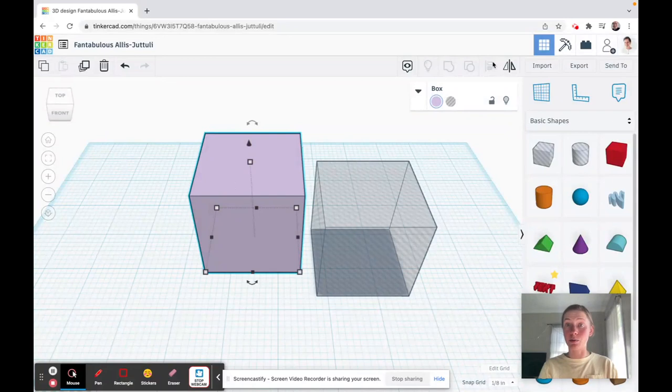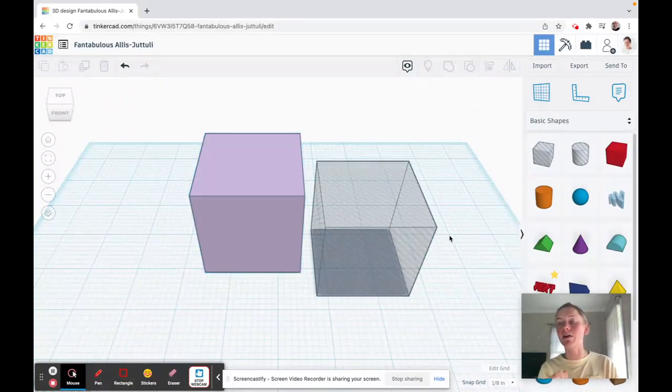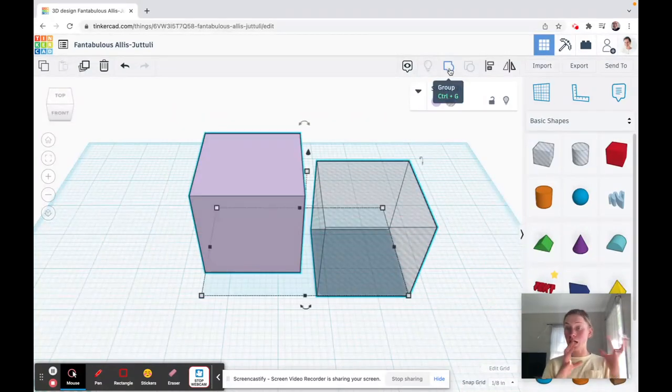If I have one thing selected, well, I could mirror it. Now for a box, that's not going to be very interesting. Let's save the mirroring for later. If I have two shapes, I could group them, meaning they would relatively be together. Now I can't ungroup something unless I already have a grouped thing, which is why ungroup is not allowing me to click on it.